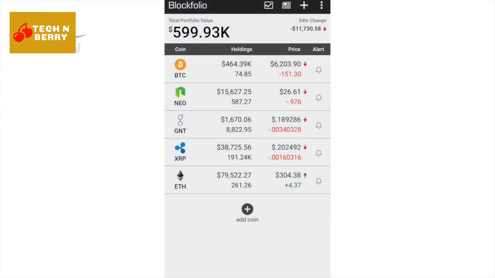Right guys, so this lesson is just a short and simple one, showing you how to use an app on the iOS App Store called Blockfolio. Now I do believe this is available on the Android App Store as well, however I cannot confirm that as I am using an iPhone for this app.